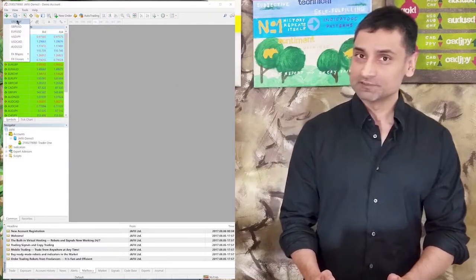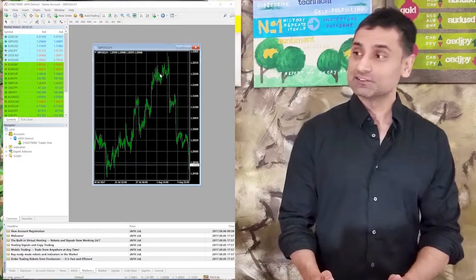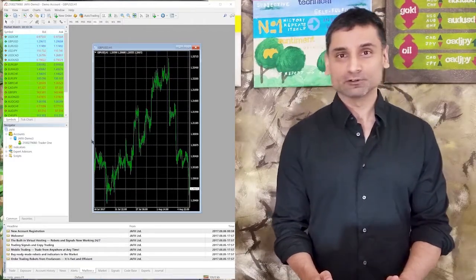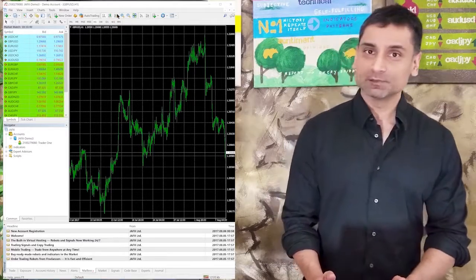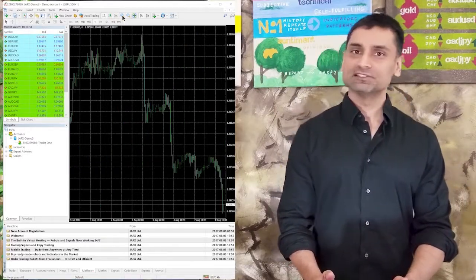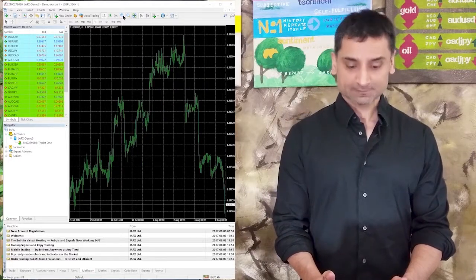You can X out of the current chart, open new ones. You can drag the charts around, make them bigger, smaller, maximize. Over here you have the plus and minus magnifying glasses. This lets you zoom in and out of the chart.